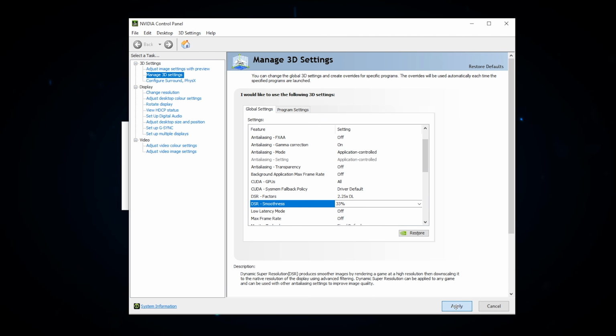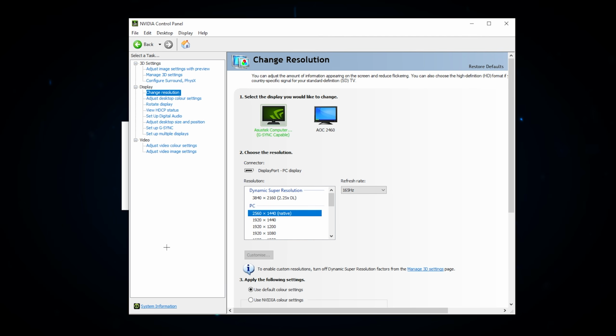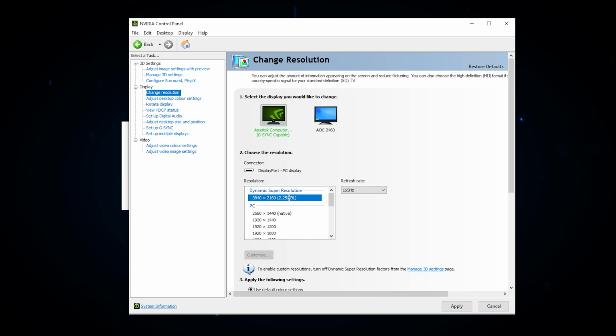And I'm going to go ahead and hit apply, and your screen will flash. So yeah, that means it's now applied, and that means when you come to the change resolution tab, you'll be able to see under here dynamic super resolution. We've now unlocked this 4K resolution. So I'm going to go ahead and apply this. I'm going to have to stop my recording and restart it once I'm at the new resolution just to avoid anything breaking. But yeah, let's go ahead and do that.